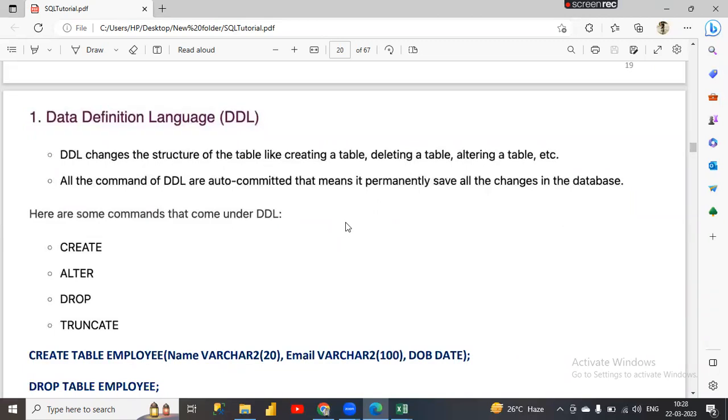DDL changes the structure of a table, like creating a table, deleting a table, and altering a table. That means creating a table, deleting a table, and modifying the table. All commands of DDL are auto committed.